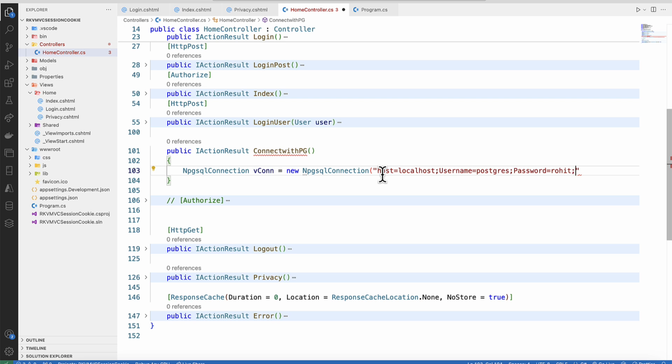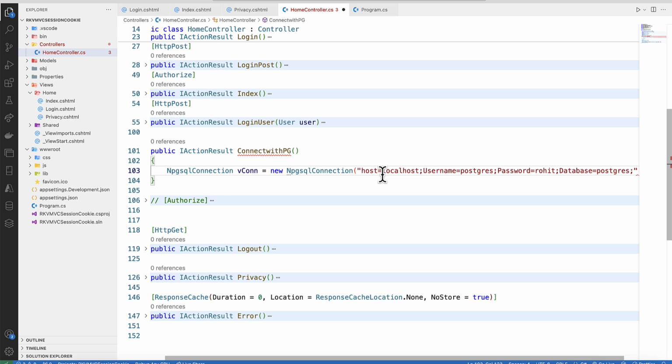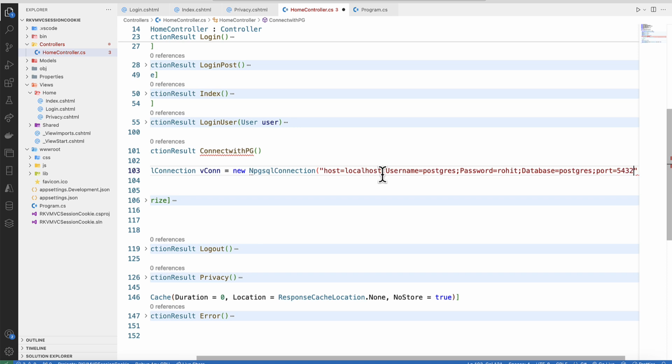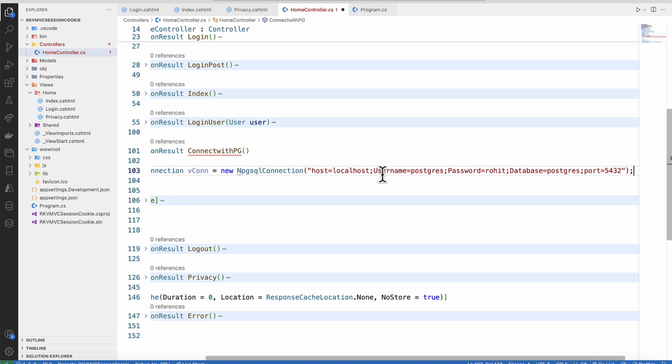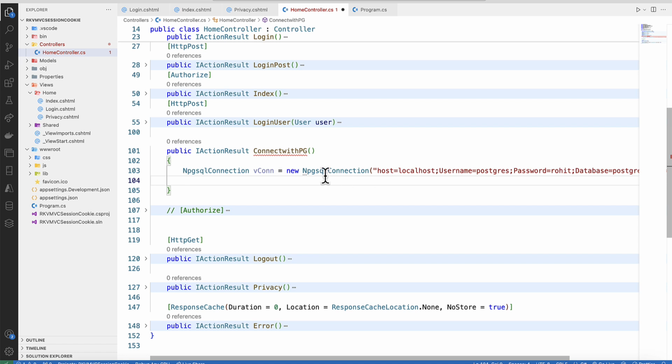And then I'm using a database, which is, let's say, postgres. Of course, you can supply your own Postgres database name, whichever you have kept. And then finally, we can also supply the port 5432, which is the standard port for Postgres server. So those are the connection parameters we have supplied, which looks fine.